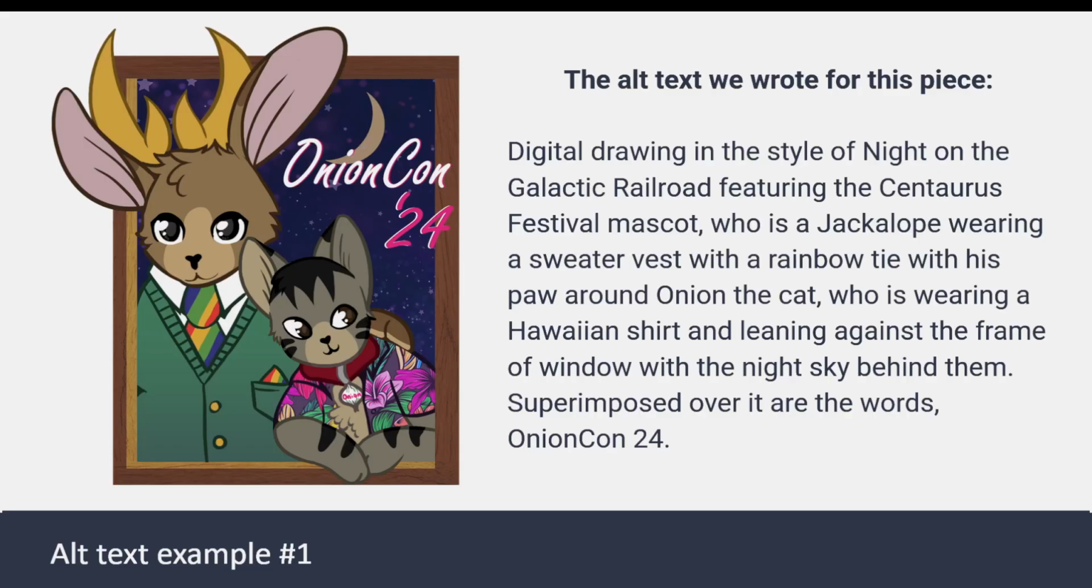So here's our example revisited, and this is the alt text we wrote for this piece. Digital drawing in the style of Night on the Galactic Railroad, featuring the Centaurus Festival mascot, who is a jackalope wearing a sweater vest with a rainbow tie and his paw around Onion the cat, who is wearing a Hawaiian shirt and leaning in against the frame of a window with the night sky behind them. Superimposed over it are the words OnionCon 24. It may not be perfect, but it has all the major elements needed.